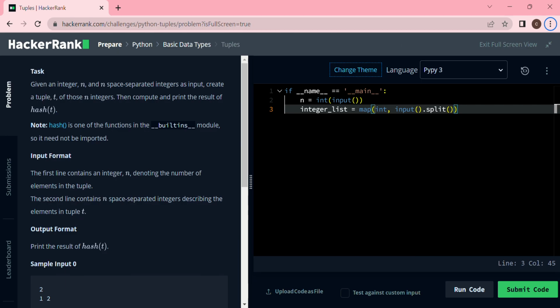Welcome to Codecrafters, and in this video we are going to see a small problem which is based on tuples in Python. In the last video we saw a problem based on lists, and in this video it's about tuples. This is actually a pretty small problem. It can be solved very easily. So let's go to the problem statement.